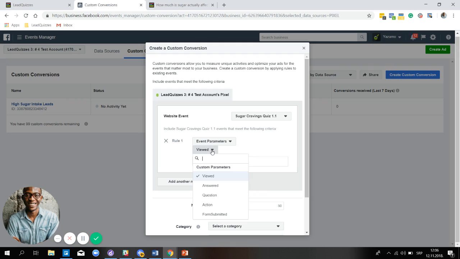Now we did for viewed. Now I'm going to show you answered. All right. Now I'm going to show you question. Now question basically means whenever your audience gets to view a particular question. So for that, you do the same. Question equals to or question contains. Now you put in the parameter value.